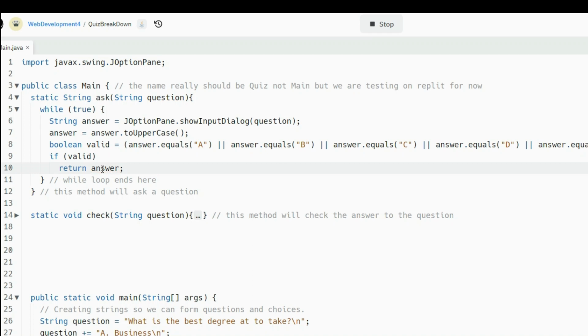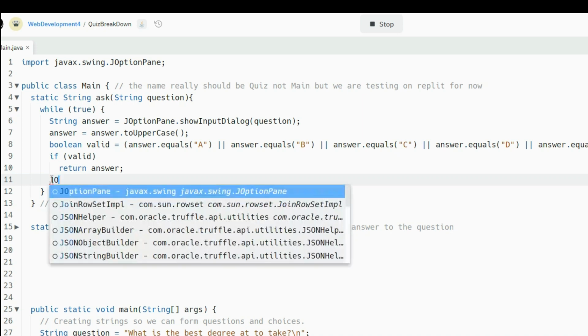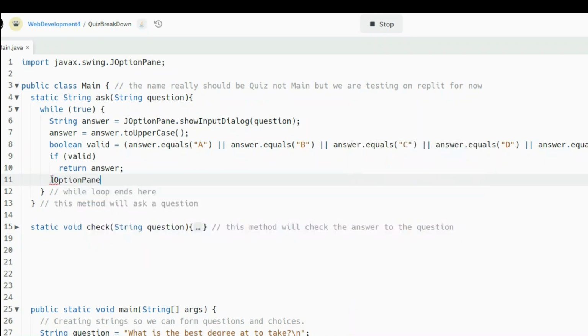Now, it's very possible that it might not be valid, so we need some code that takes care of that. Anything that happens outside of this indentation here on line 10 is only going to happen if it's false, if valid equals false. So this JOptionPane that we're going to use here is only going to appear if the input wasn't valid. Okay, we're going to show them a message dialog.